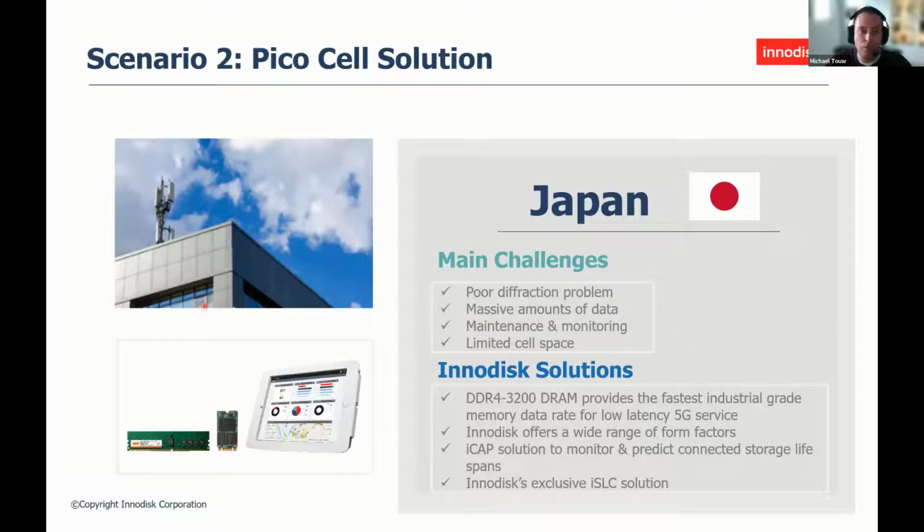So with this solution, a picocell solution, we needed to create a very small form factor where iCap can be used to read out all the information, and all the ambulances can then be monitored via the 4G or 5G solution, where they are, how fast they are going, where they are at the moment, and how fast they are arriving at the hospital.